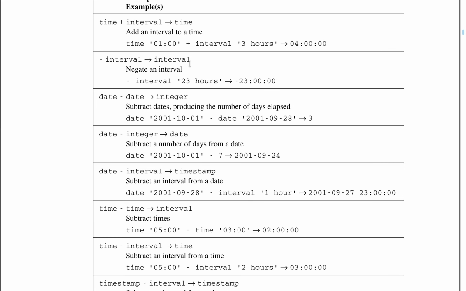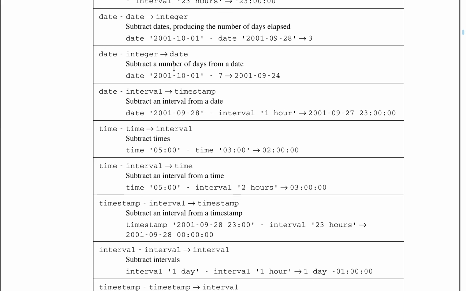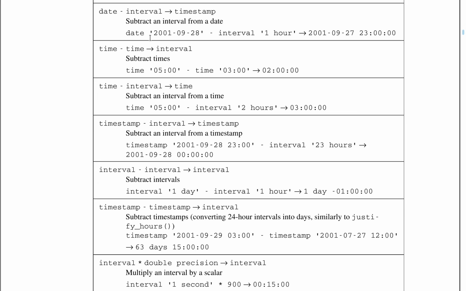Minus interval will negate the interval. Date minus date will give an integer, so it will be the difference in number of days. Date minus integer will give a date. Date minus interval will give a timestamp. So it is just the converse of addition.